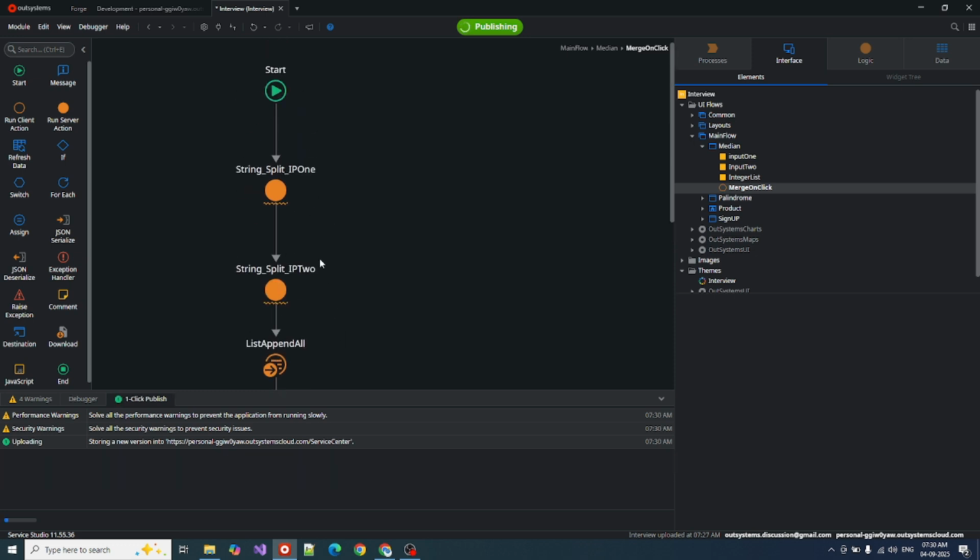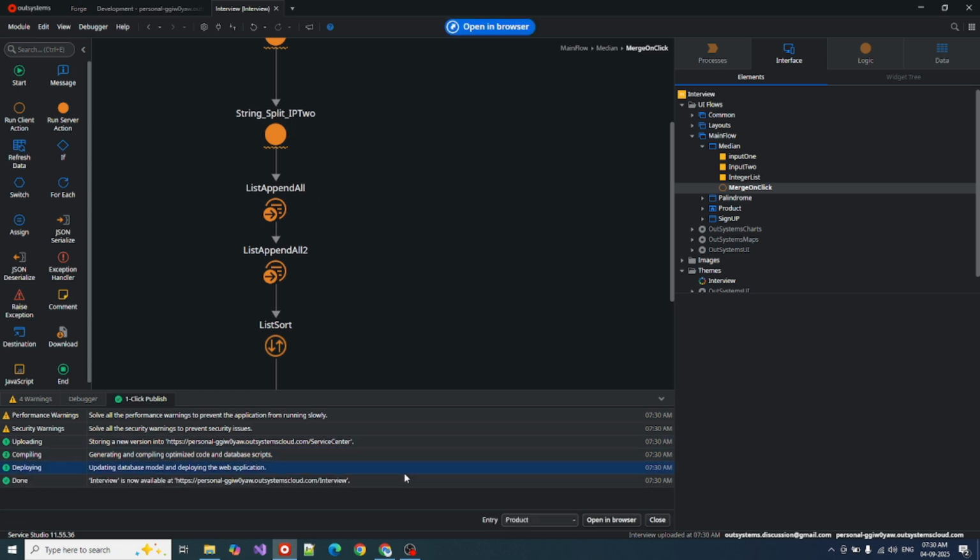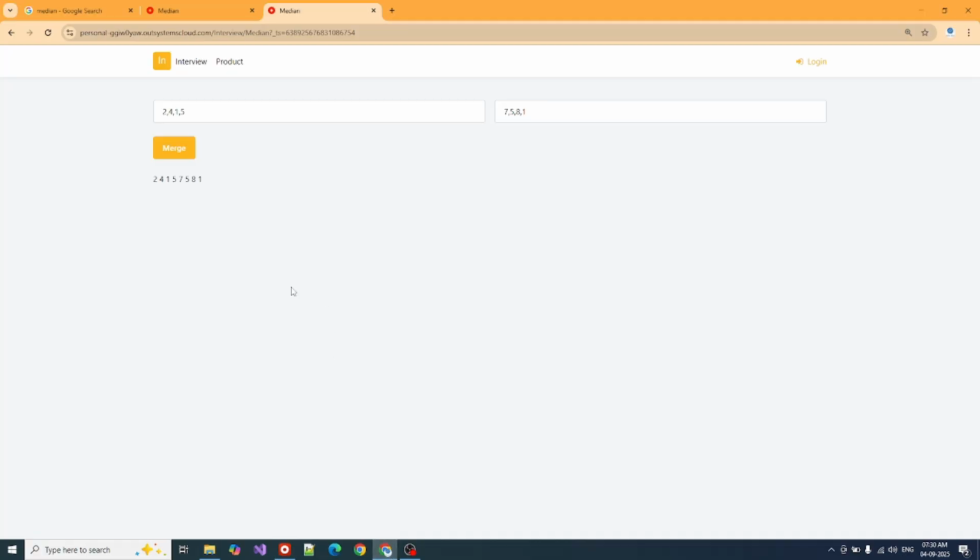So we can see how many concepts we have used. In a real-time project, all these actions will get used, and you have to use them to iterate over a list or something. That's why problem solving is required anywhere, in any coding language.